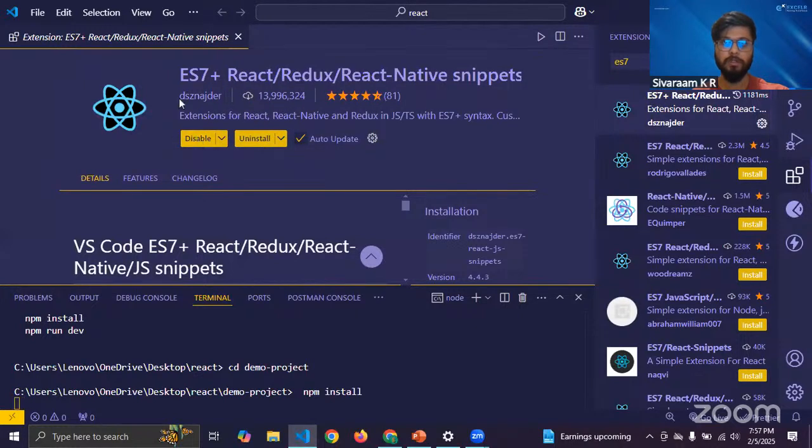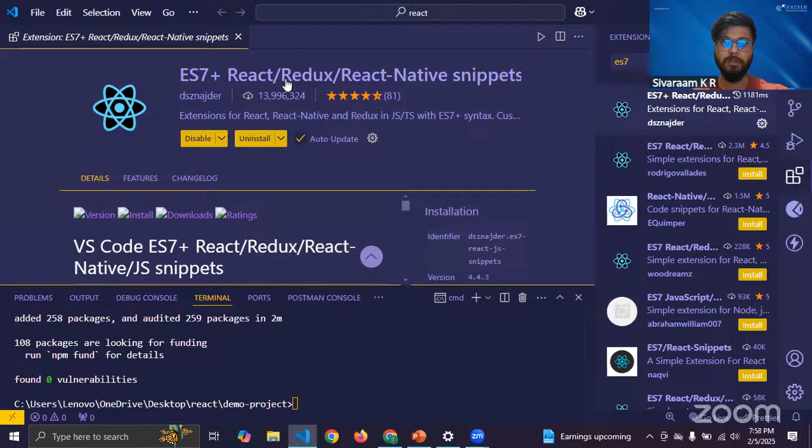So what this does is that this will give you shortcut commands to create components and all. So in Angular, we have something called as Angular CLI, right, to generate our components. But React doesn't have any CLI commands. You have to write everything manually. So instead of writing everything manually, in VS Code, if you install this extension, it will give you some handy shortcuts so that it will make it easy to write our code.